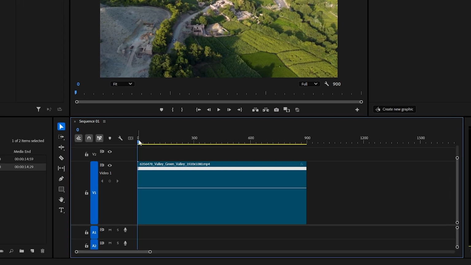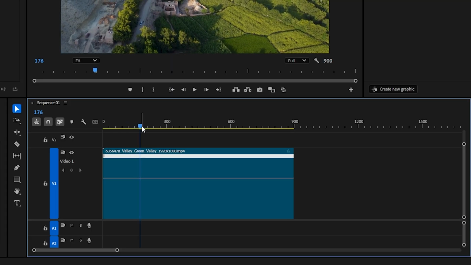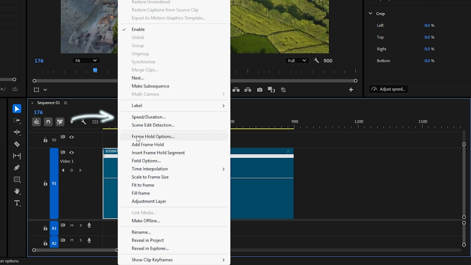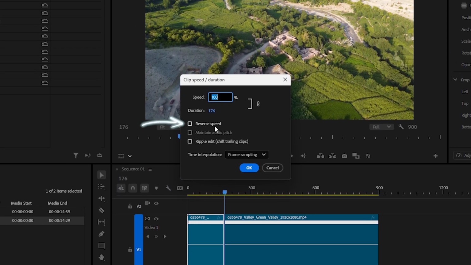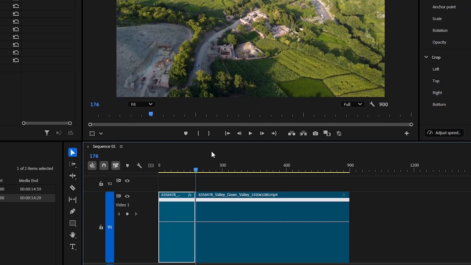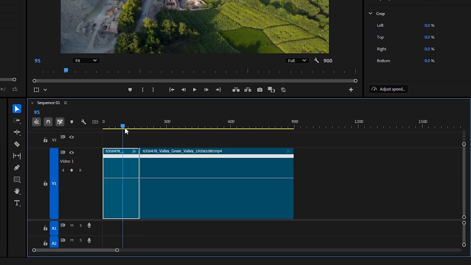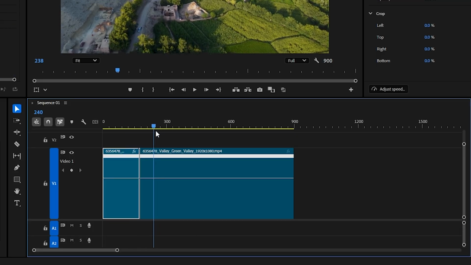Trick 2. Reverse Ramp for Impact. For this next trick, move the playhead a bit before the action begins, and press C, then crop a little part of the video, just like me. Now right-click to open the Speed Duration window and check the Reverse Speed option. This reverses the clip for a split second, which builds anticipation.